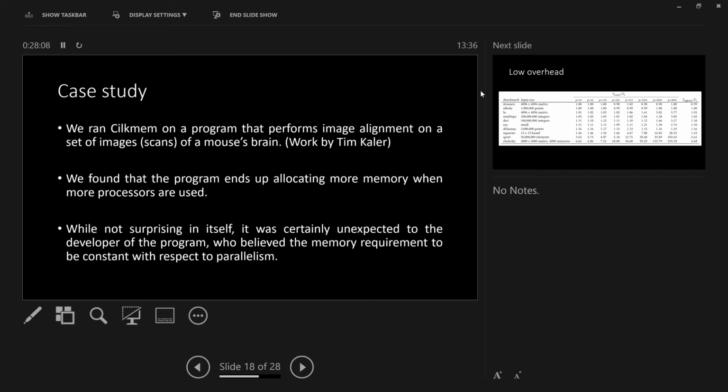So we ultimately found out it was due to OpenCV, the computer vision library used by the program, that had some behavior that was not known and was not very clear. So we were able, using SilkMem, to debug this and find the root cause.